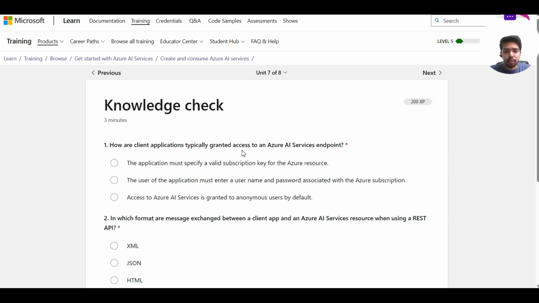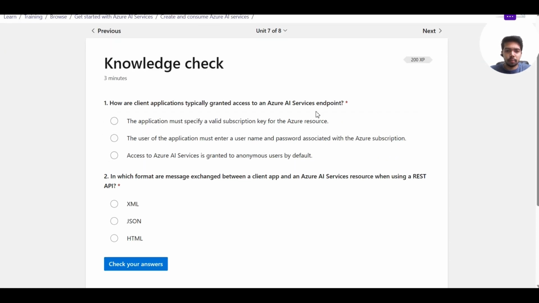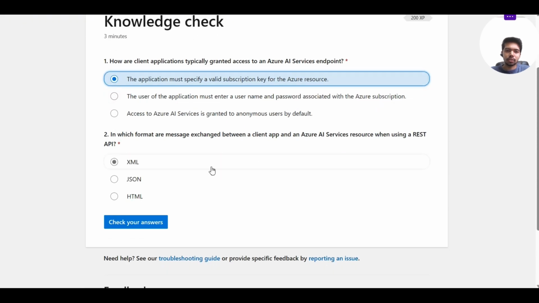How are client applications typically granted access to an Azure AI Service endpoint? The application must specify a valid subscription key for the Azure resource. The other options are that users must enter a user name and password associated with the Azure subscription, or that access is granted to anonymous users by default. So we saw that a client has to give his subscription key, which can be used.